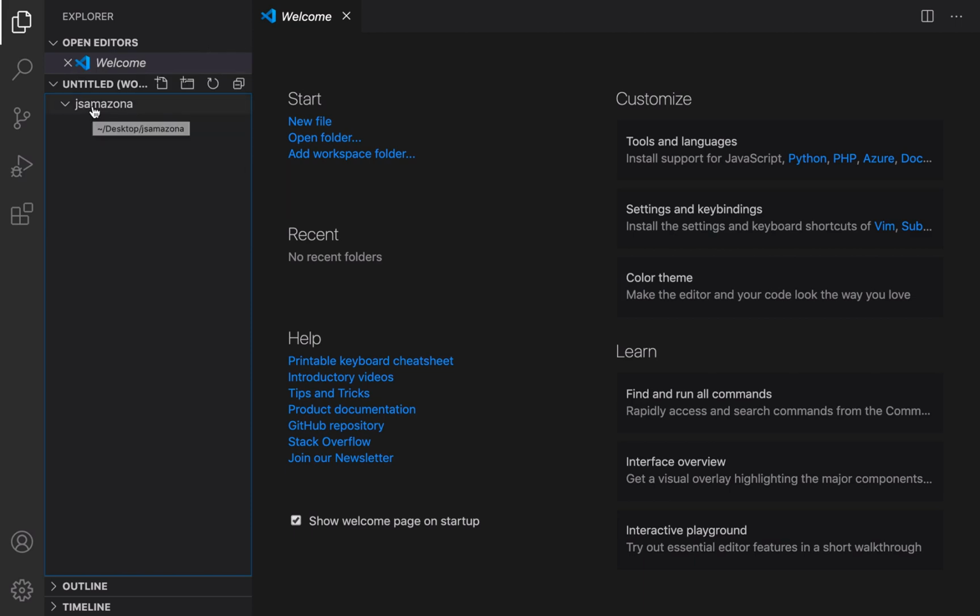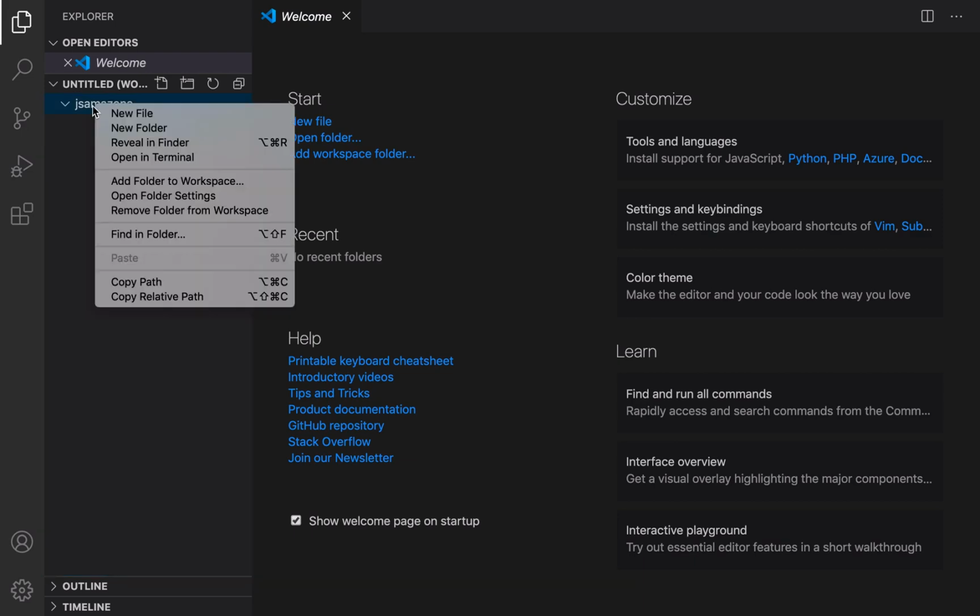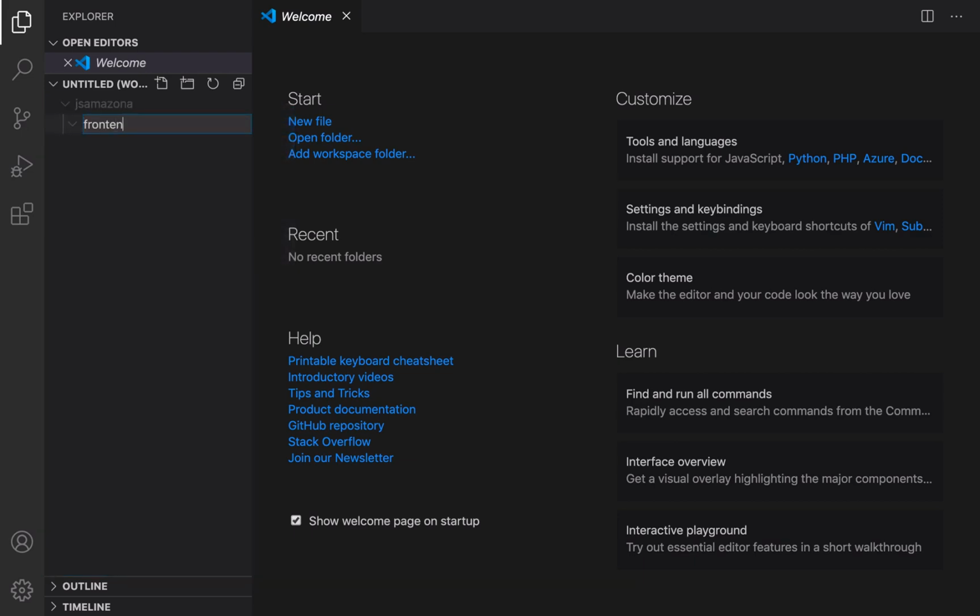What we're going to do at this step is create a front-end folder inside JS Amazona, because this project consists of two sections. The first one is the front-end part and the second one is the backend. In this lesson, we're just focusing on running the front-end part. Right-click, new folder, front-end, and press Enter. After that, it's time to create the SRC folder inside front-end. SRC. And we are good to go for creating index.html.